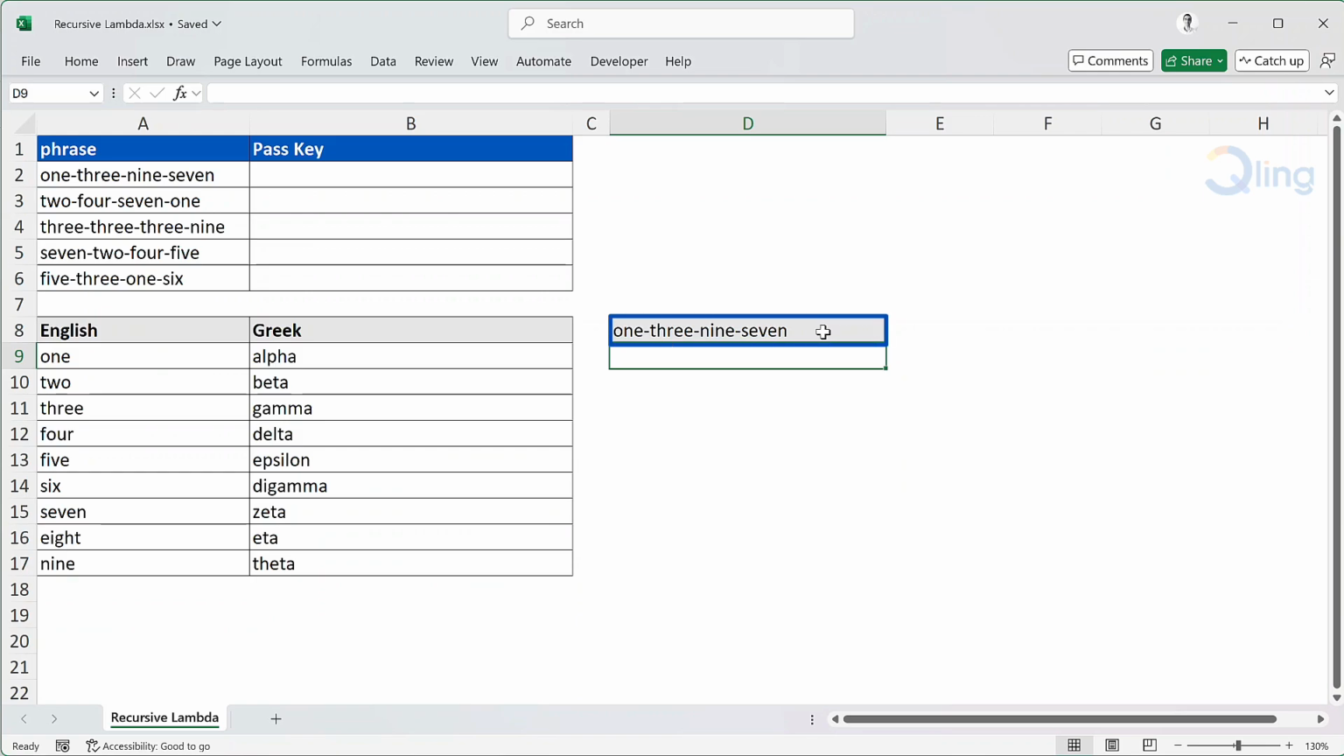Let's convert this phrase in cell D8 from English to Greek. I'll write substitute. The first parameter is text, which means the text in which you want to make changes. I will select D8. The next parameter is old text, which means what do you want to replace? Since you want to replace the numbers written in English, I will select A9, which refers to 1 in English.